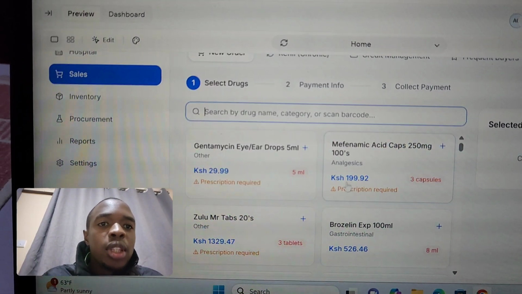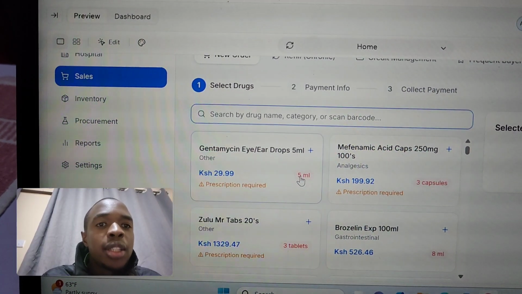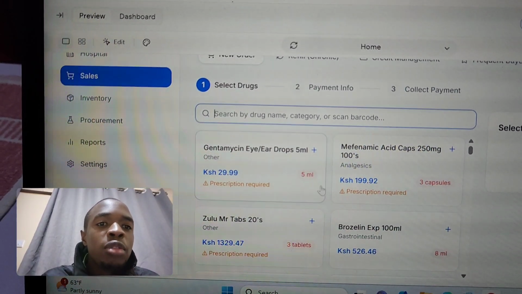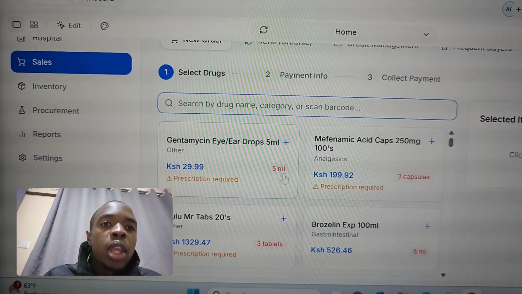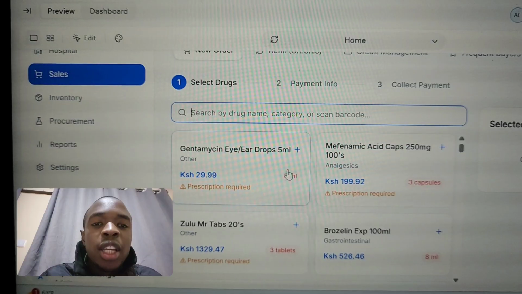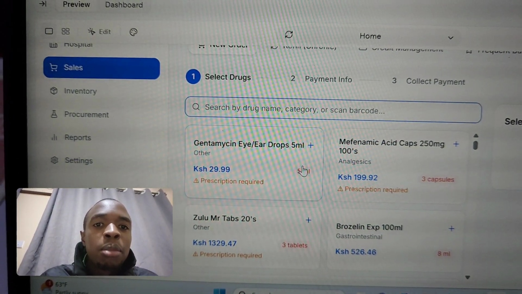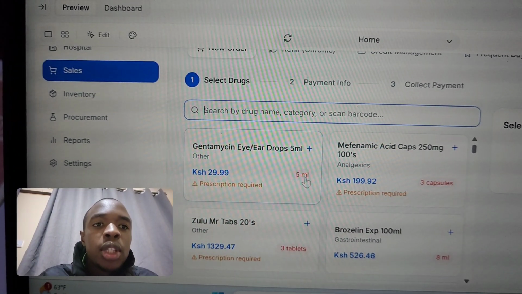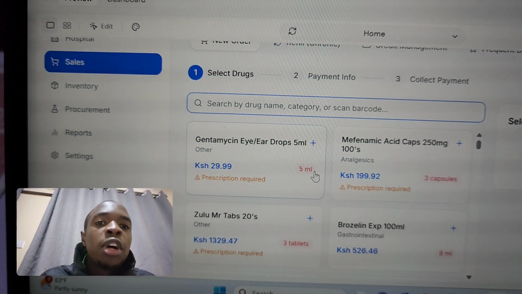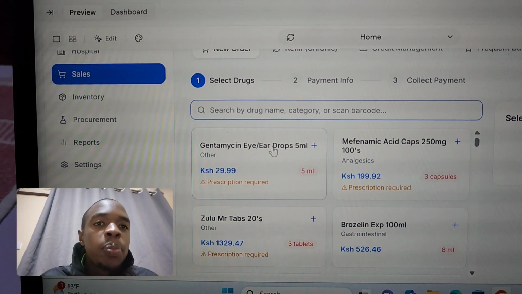That's interesting because once you make the sale, the system reduces the quantity by the amount you've sold. For example, now you see for that gentamicin, when I was uploading the invoice, it entered it as mls. It should be 5 tubes or 5 bottles of gentamicin eye drop, so that when you subtract, you remain with 5 bottles, not 5 ml. That's a change that should be made. I'll show you how to do it and why it is that way.